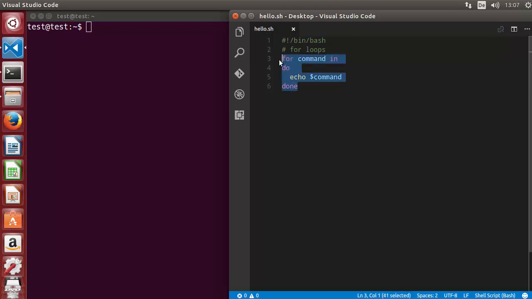So this is the basic syntax we have seen in the last video. We use a for keyword and then a variable here, and then we use the keyword in, and then after the keyword we give some input in the form of some list or some commands, right? And then we use do and done keywords, and then we use some command to execute the item value, which is here. Okay, so let's see how we can use commands here.